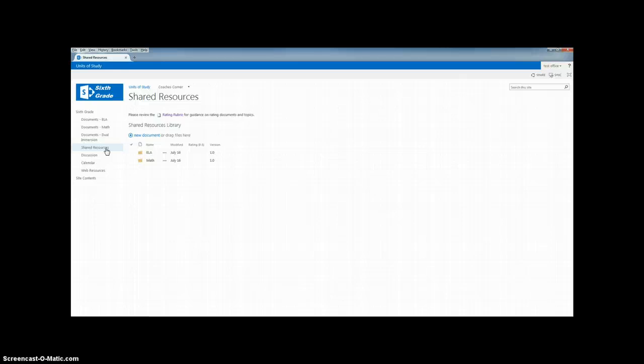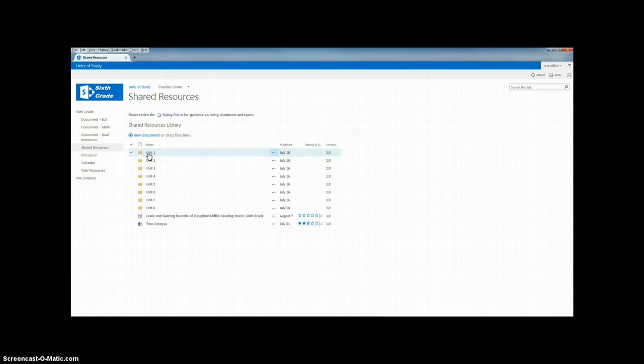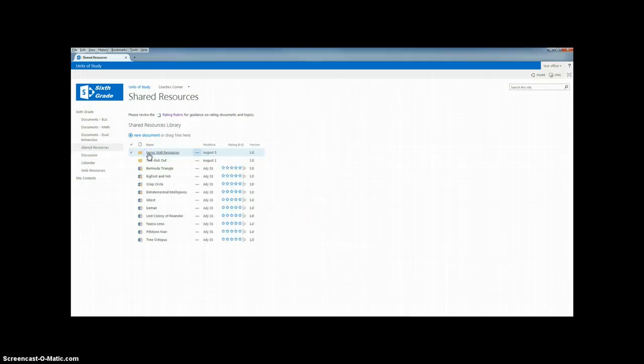Once we click on Shared Resources, we need to choose ELA or Math. For our video, we are going to explore ELA. Then you also need to choose which unit you are going to explore. Again, we will be using Unit 1. We are first going to explore how to add a new document.